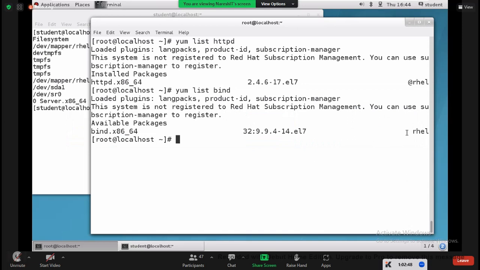yum is only for Red Hat. Coming to Ubuntu, apt. Maximum Red Hat flavors, it may be Fedora, CentOS, everything will support yum.